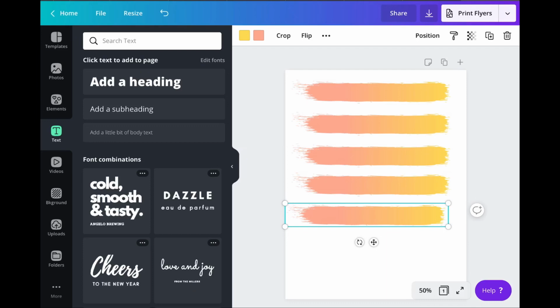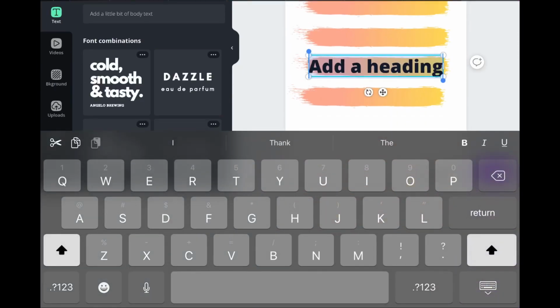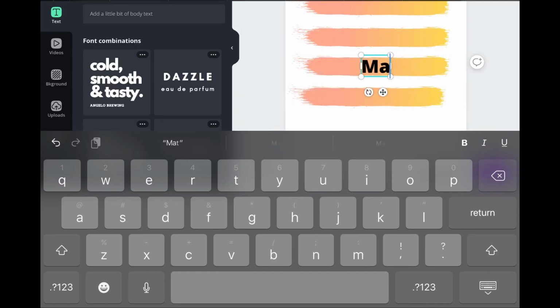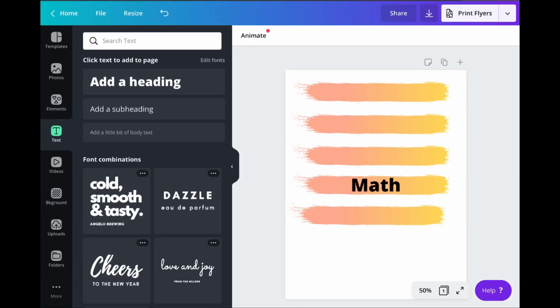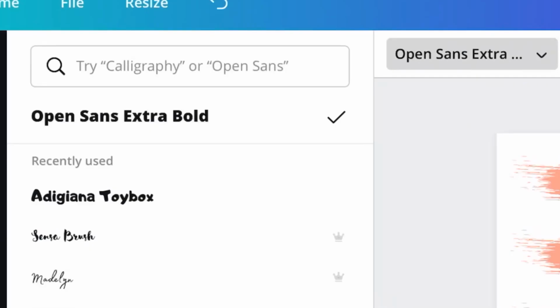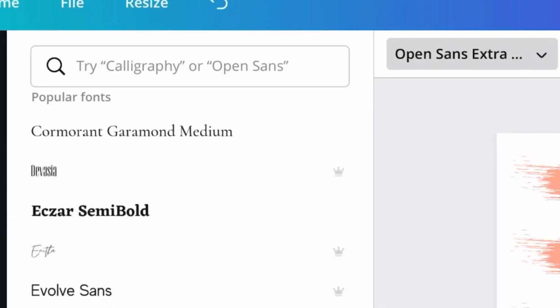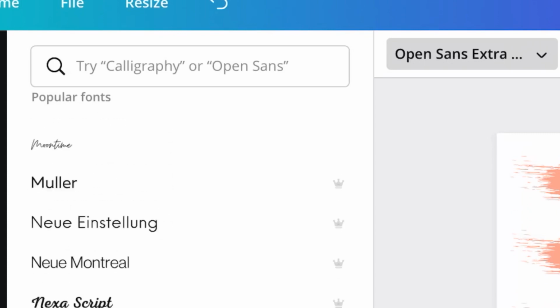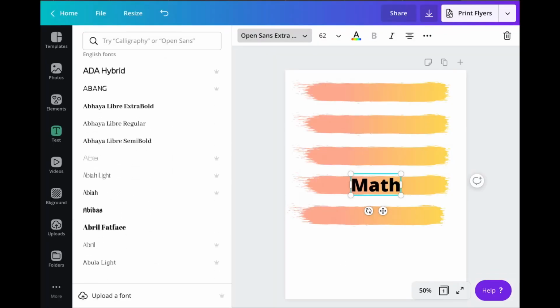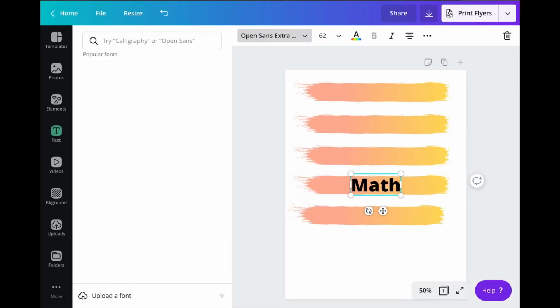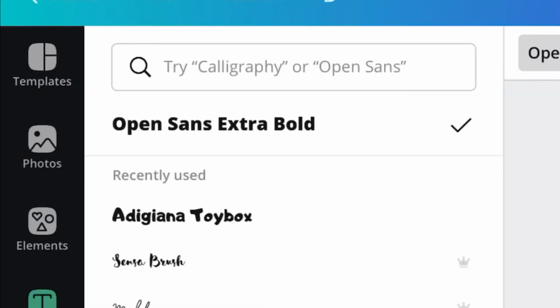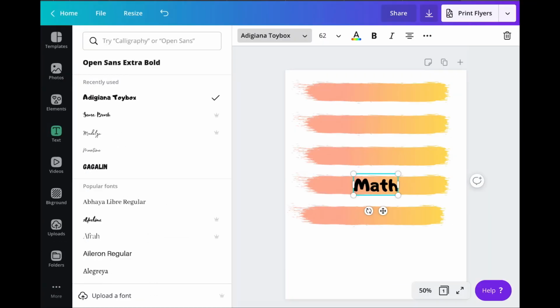And go over to text, add a heading, and let's just start with math. M-A-T-H. Okay, so I'm going to click math, and I can go over here, and I have access to so many different fonts, you guys. There's an unbelievable amount of fonts, like fonts you didn't even know existed. So I'm going to just use this one because it's my kid writing kind of thing. It just looks kind of kiddish. So I just put math there.